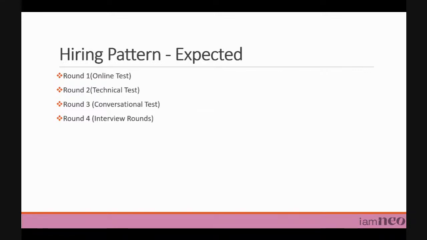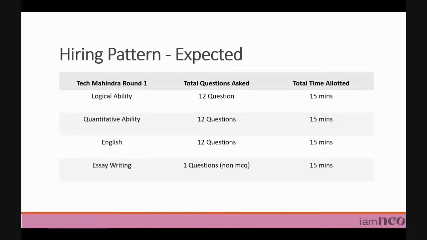So this will be the hiring pattern. And hope this would have been discussed already, as far as your first round cognitive and technical assessment part is concerned, you can expect both cognitive and technical assessment parts.